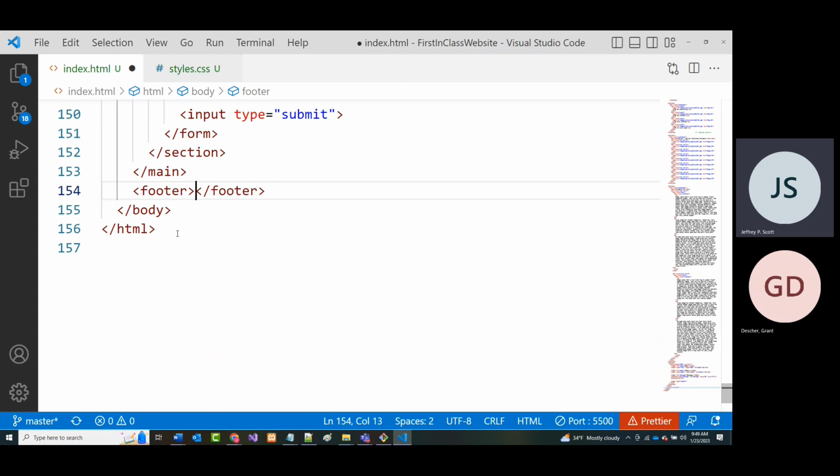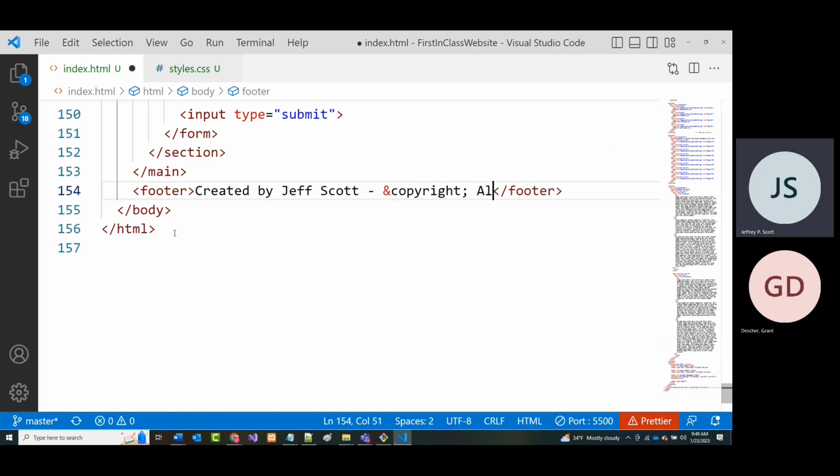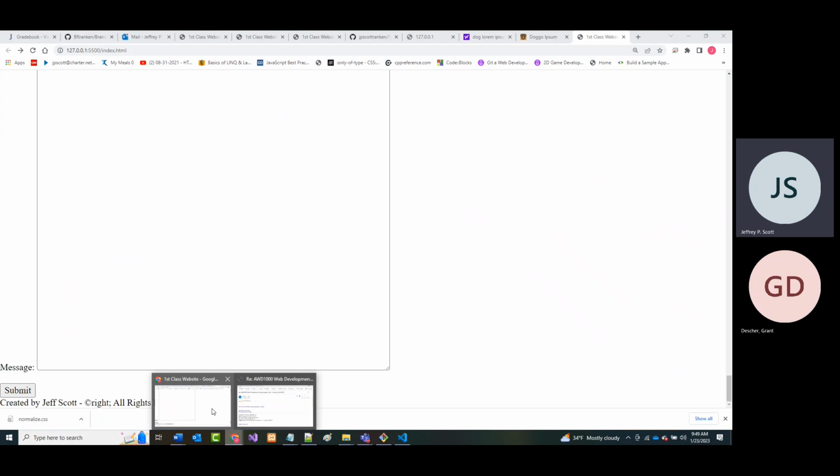So I'm going to come in here and say created by, you could put your own name there, of course, Jeff Scott, ampersand copy, all rights reserved. Not a very big footer for right now, but it's totally fine. So I'm going to save this and go back and look at it again.